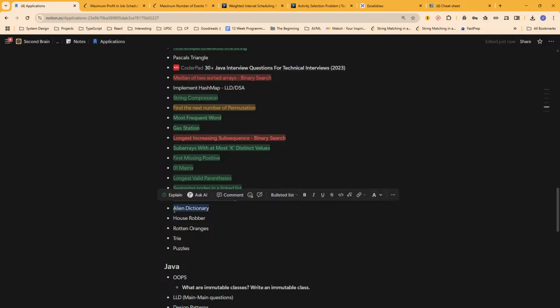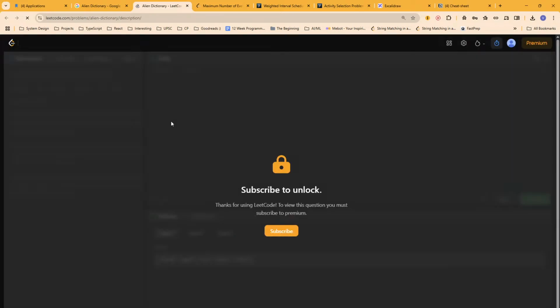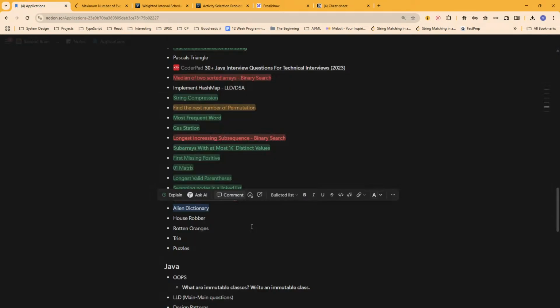Let's mark it as the alien dictionary. I think I've solved this question recently. Alien dictionary in Leetcode, I think it is premium. It is a premium question. So let it be. This is on CFG. Let me just mark house robber.